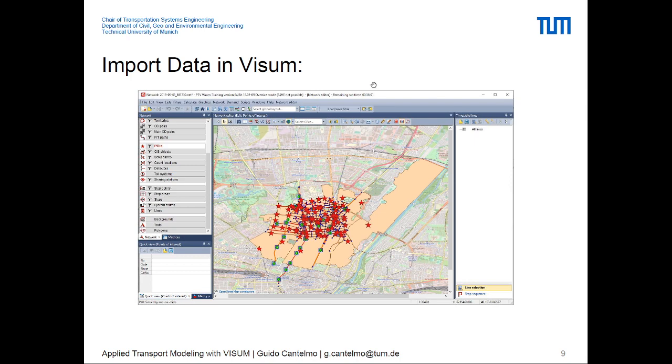And then you will get something like that. This is basically what happens when you import the network from OpenStreetMap. As you can see, the background map in this case is OpenStreetMap, so it shows exactly Munich. And this other part in orange is basically the information that you imported from OpenStreetMap.